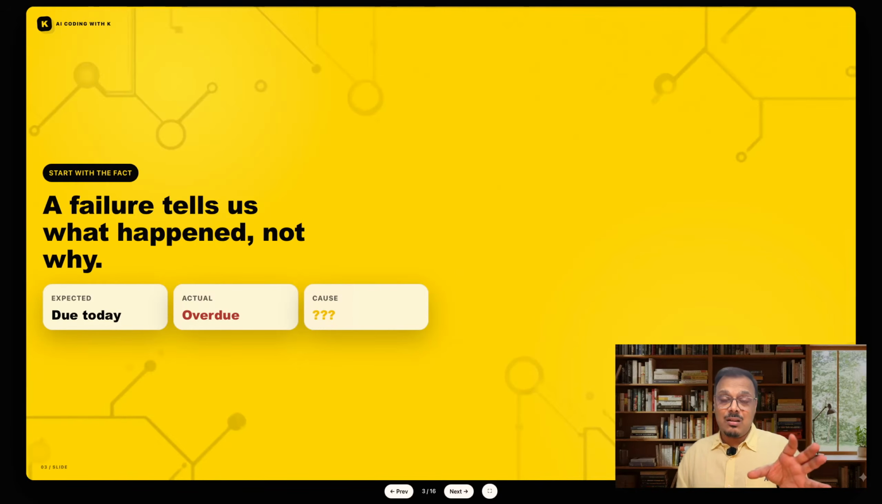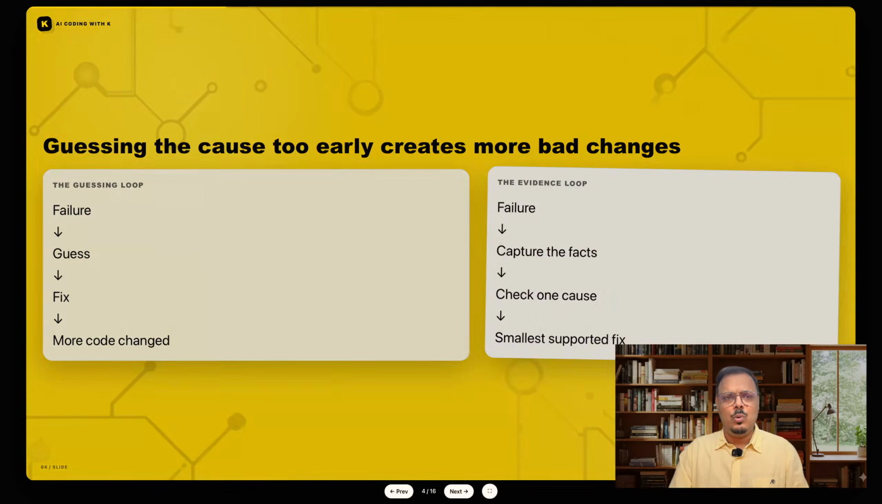So in the existing example that we are taking in all of our previous episodes, the task tracker, an expected behavior would be that the task is due today, but the actual behavior right now is that it says overdue. Now the question is, what is the cause of this abnormality? The actual is not meeting the expectation, that is a failure. Where it is happening is the debugging process that we are going to explore and learn how to do.